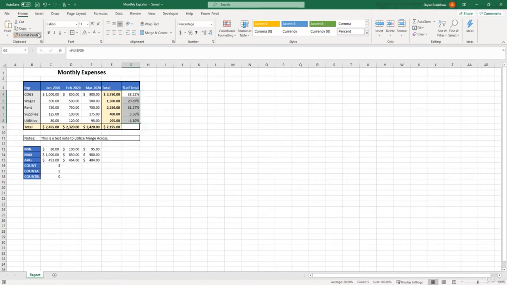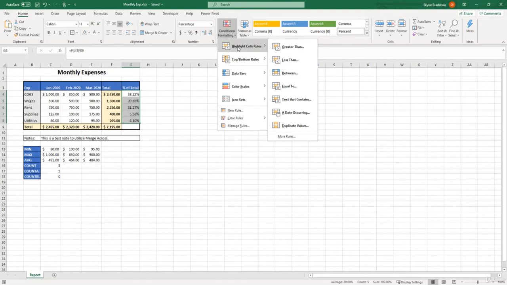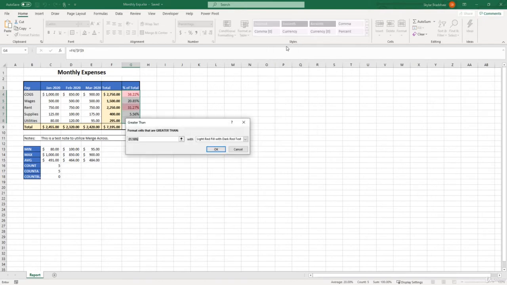And then we're going to go to the Home tab, and within the Styles group, we can click Conditional Formatting. And within this drop-down, there are many different rules that we can choose from to tell Excel when to apply the format that we want. For this example, we want to tell Excel to highlight a cell if our percent of total is greater than 25%. So I'm going to go down to Highlight Cell Rules and select Greater Than.